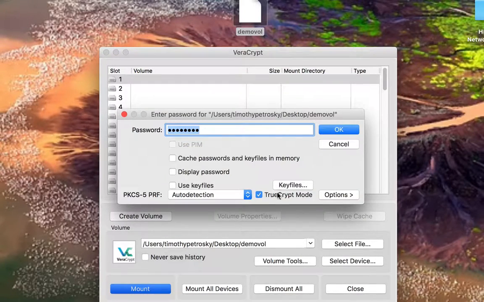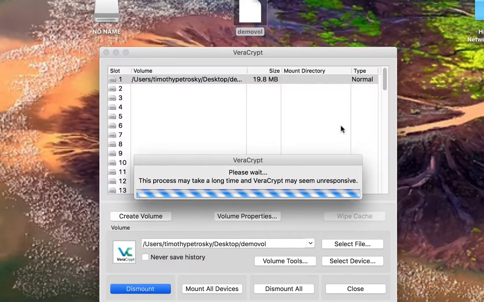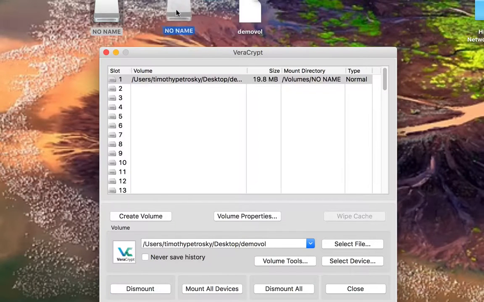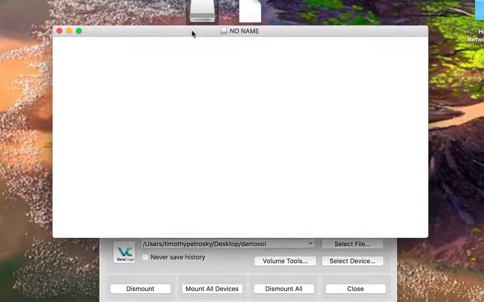And I forgot one item, which is to uncheck that. And it'll go ahead and mount the drive. So you can see here it's mounted the drive. And this will show up as a drive letter or a thumb drive, similar type of thing. And inside of it, there is nothing.